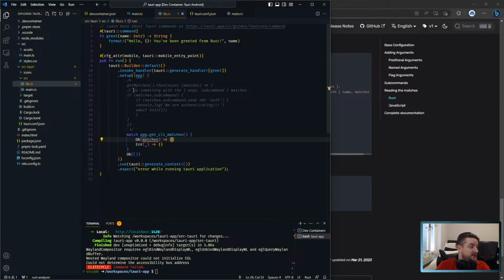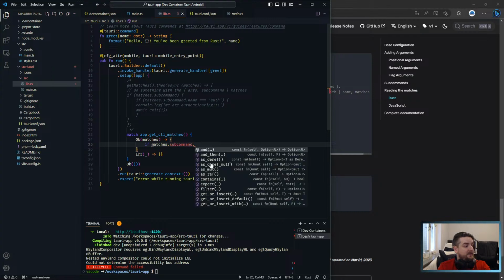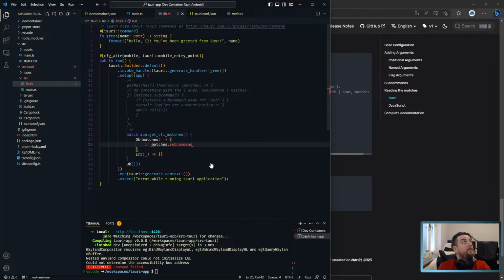So what we're saying here is if matches subcommand. So here we have the matches. If matches dot subcommand. Actually, did I match first? Yeah, I did another match. Matches, or did I? No. If matches dot subcommand dot name.